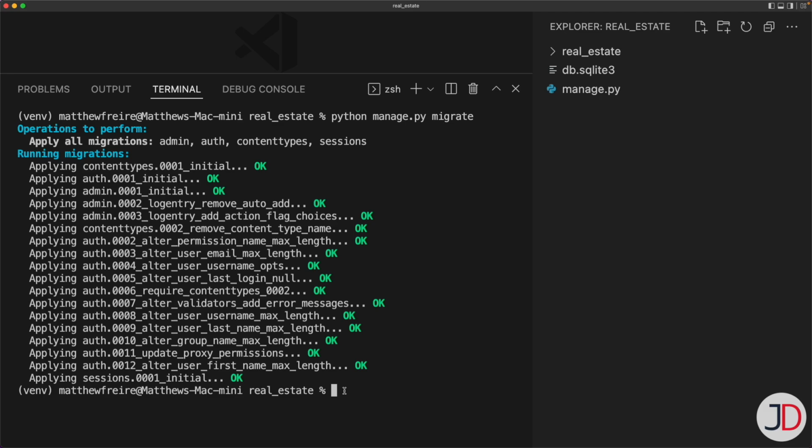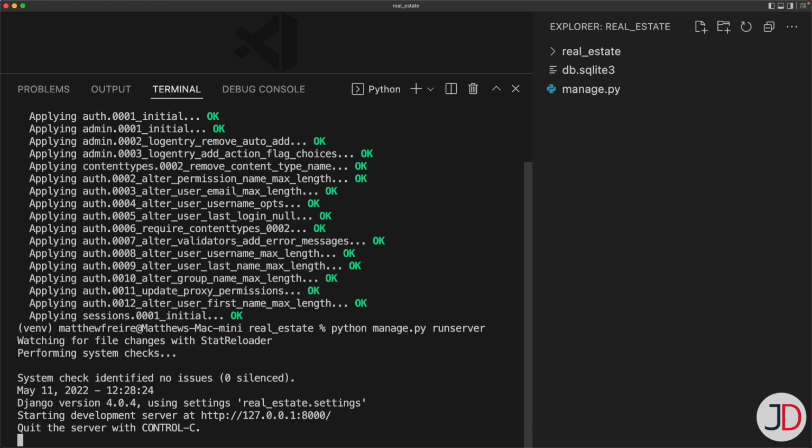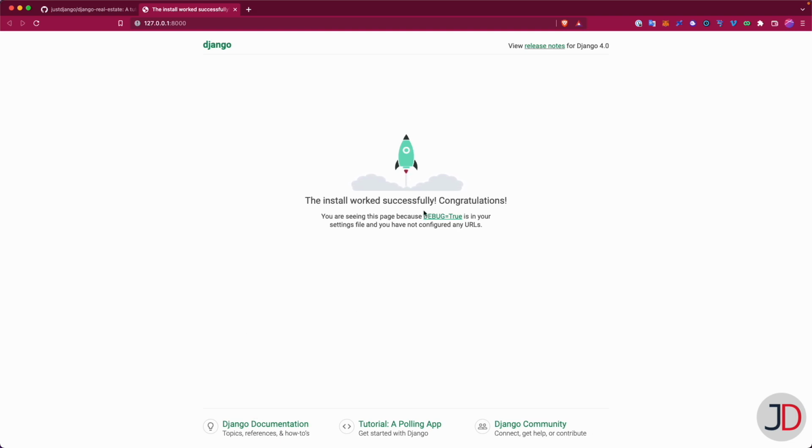So what we're going to do now is run another command using the manage.py file, and that is the python manage.py runserver command. What that does is it starts the Django server, and you can see here it gives us a little bit of information like the version we're using and the settings file that we're using, and then it says starting development server at http://127.0.0.1:8000.